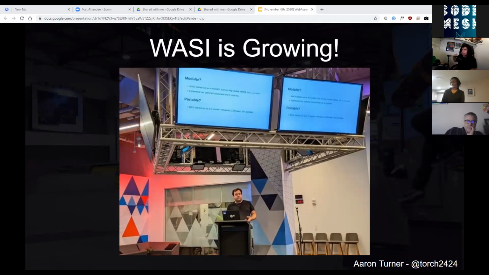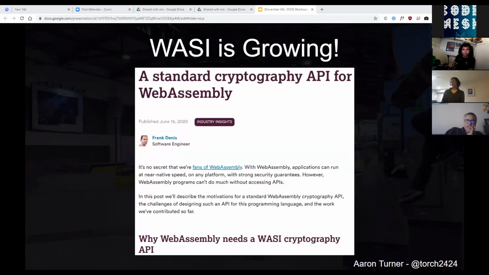Like I was in a WASI meeting recently, maybe about a month ago, and someone was proposing a system interface for machine learning. I was like, oh, that's really interesting, that we could build an interface on top of general machine learning that people wanted to use in WebAssembly modules. So that was really cool.